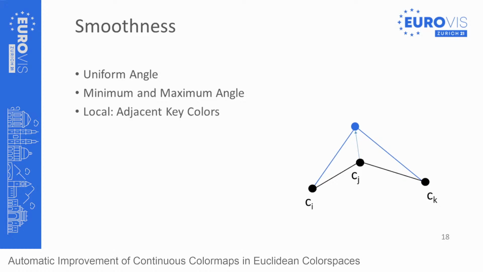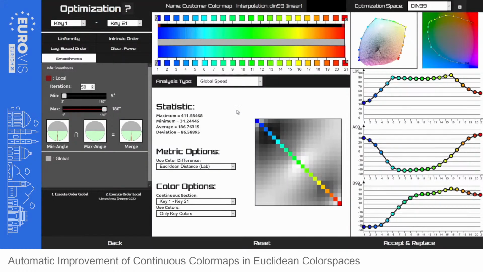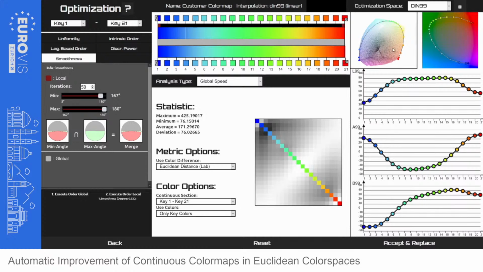Like at the uniformity and the intrinsic order, we consider neighbored points for the local smoothness, and for the global one, all variations of the key color combinations. Let me show you an example. Here you can see a rainbow color map. It has a sharp angle at the yellow color and at a cyan color, and we want to remove these sharp angles. So we set a minimum angle, and yeah, we have removed the sharp angles.